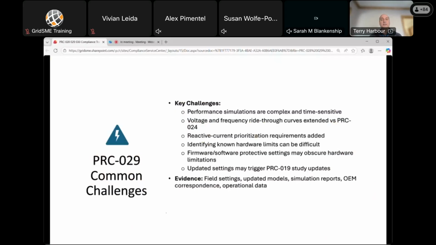PRC-29 also adds reactive current prioritization requirements, which can be complicated. Then you have to identify those known hardware limits, and that can take time as you work with outside parties. Firmware, software, protective settings may obscure some of those hardware limitations. And anytime you are updating protective settings, you may trigger another NERC standard, such as NERC standard PRC-29 or 19, and you might have to do an updated study within 90 days. So for evidence, think about your field settings, your updated models, your simulation reports, any manufacturer correspondence, and any event data that you might be collecting.